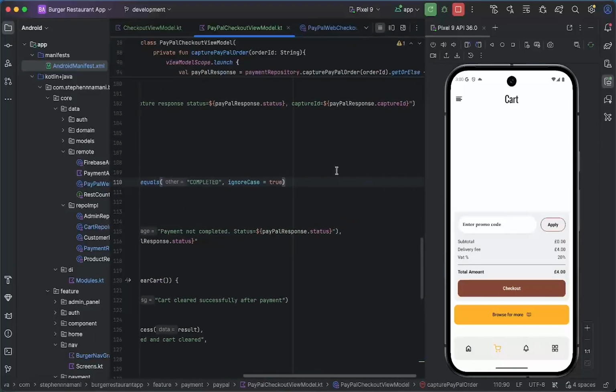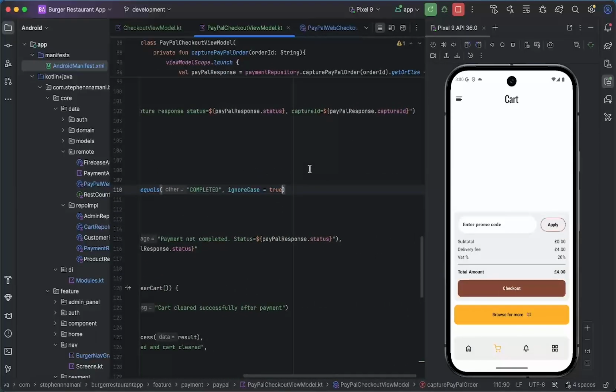But just for safety purposes, just add ignore case and set that to true. So you have to make sure whenever you are working with an API or any external source, you need to understand how the data is mapped from that external source so that your app can communicate effectively with that data source. So I believe at this point we have fulfilled our aim, which is that we have created our PayPal implementation.